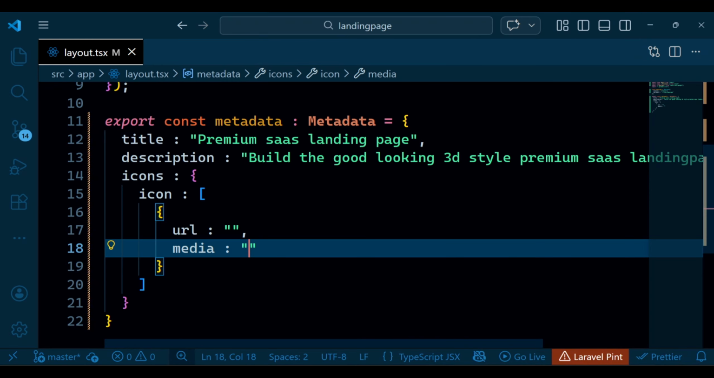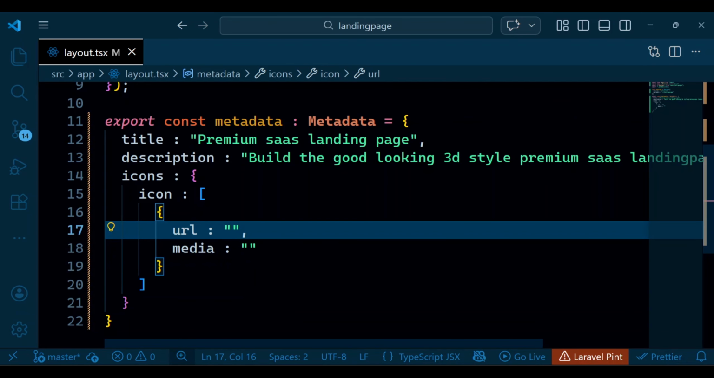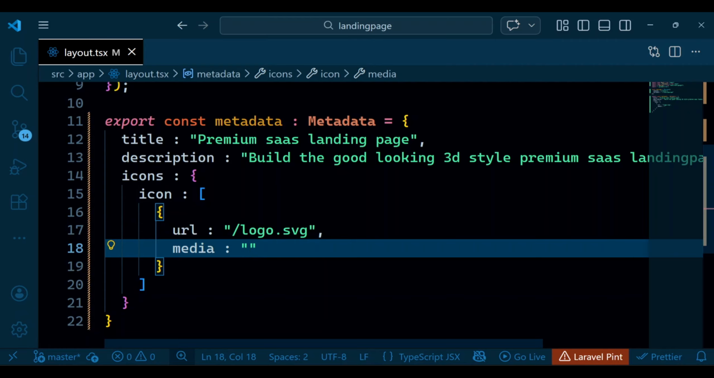Now I want to provide the URL inside. I will provide the logo, sorry, logo.svg. Then media, but the type of the media is prefers-color-scheme: dark.